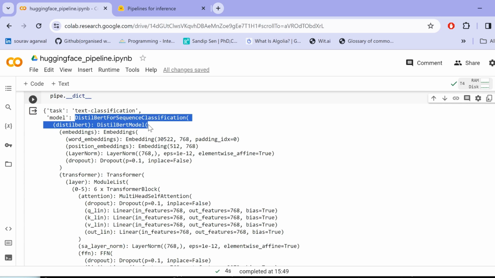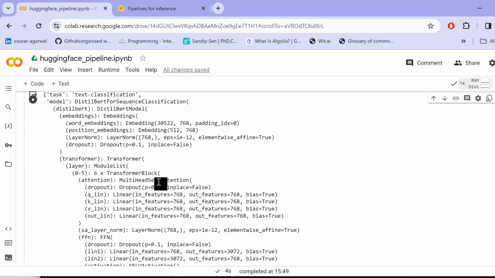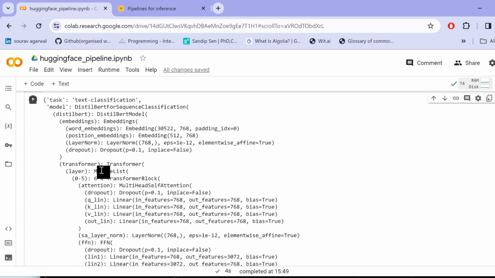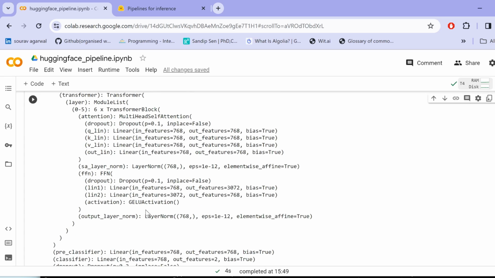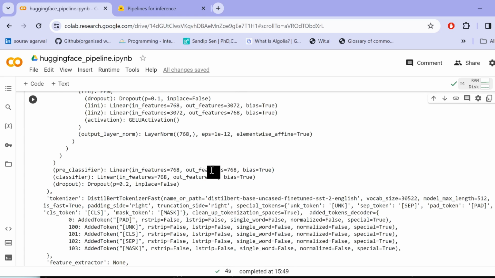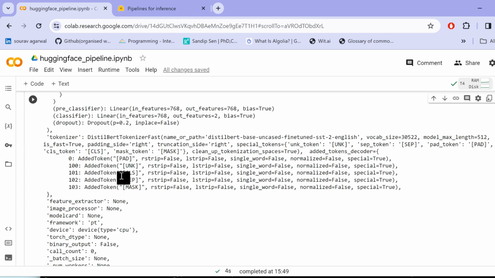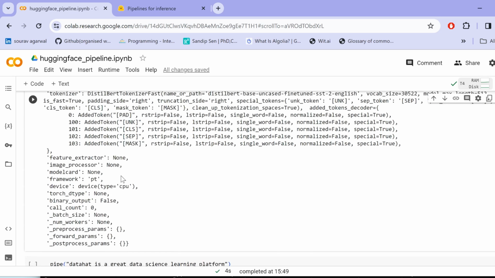By default, it is a two class classification model, which you can see from the output layer. The classifier on top of this distilled BERT model has an out features of 2. So this is a binary classification model. If you want other classification models, you can very well specify, which we'll see in a while here.